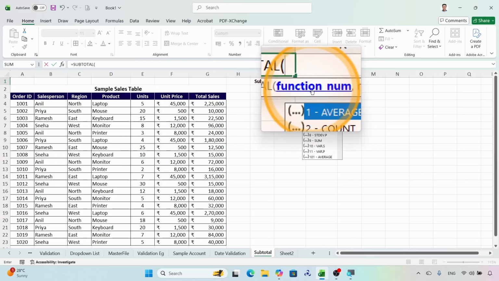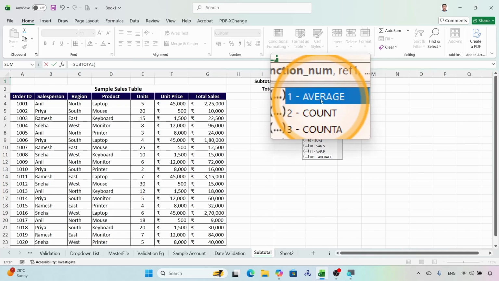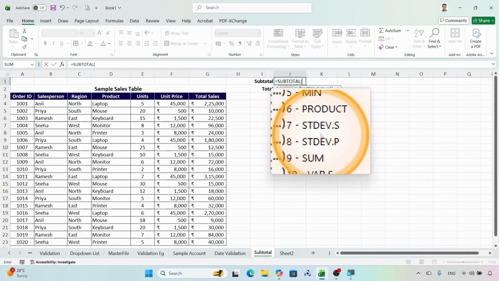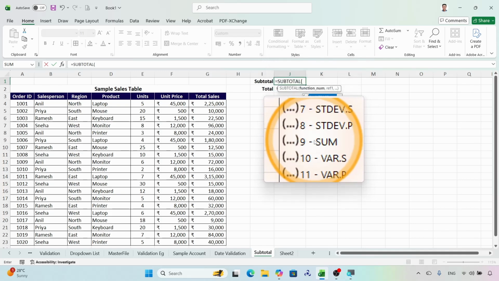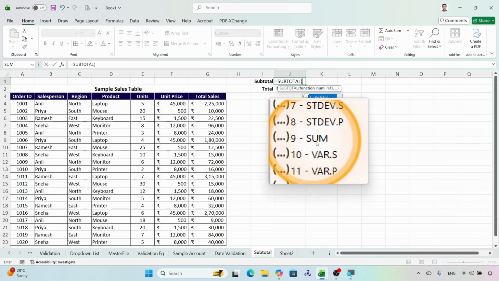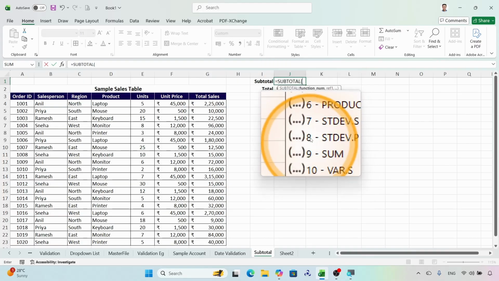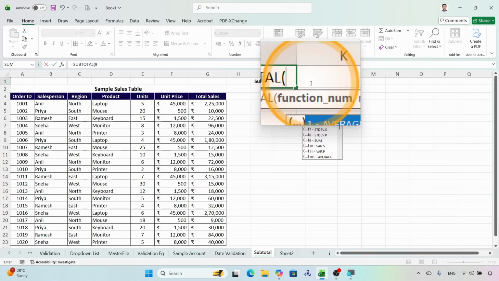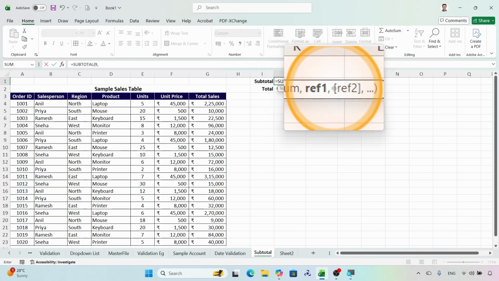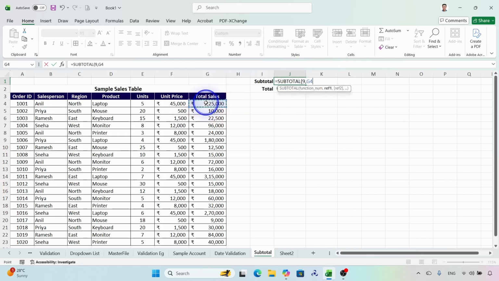First it asks for the function number. There are different functions, average, count, etc. We are not going into details. We have to find out the sum, so we use the function number 9. Give 9, then put a comma. Then next is the reference, that is the range. Then press Enter. Now we got both the same value, 15,46,000.